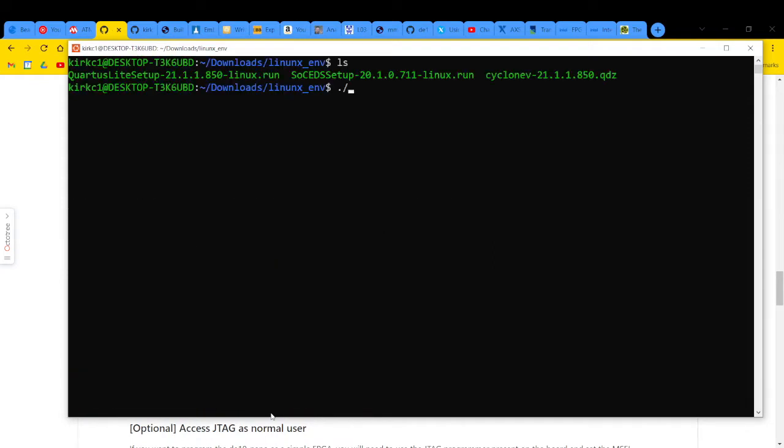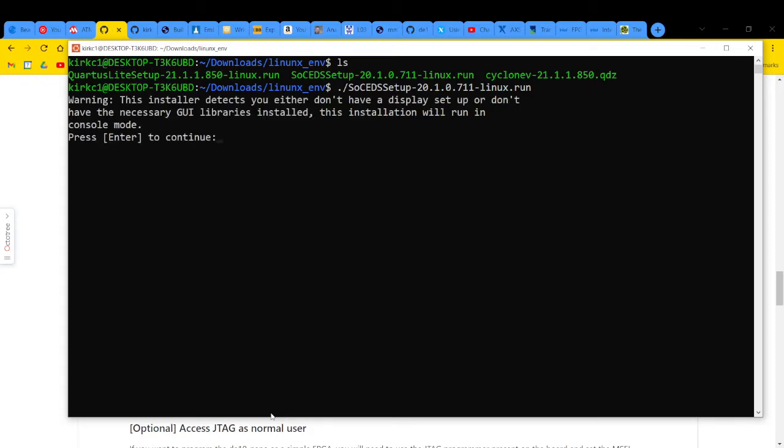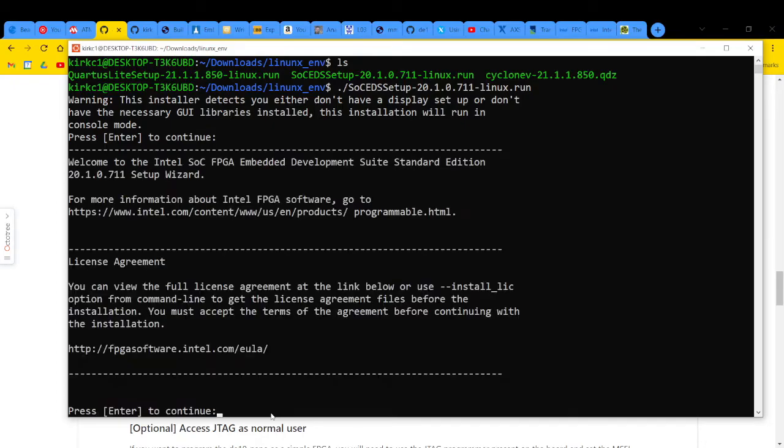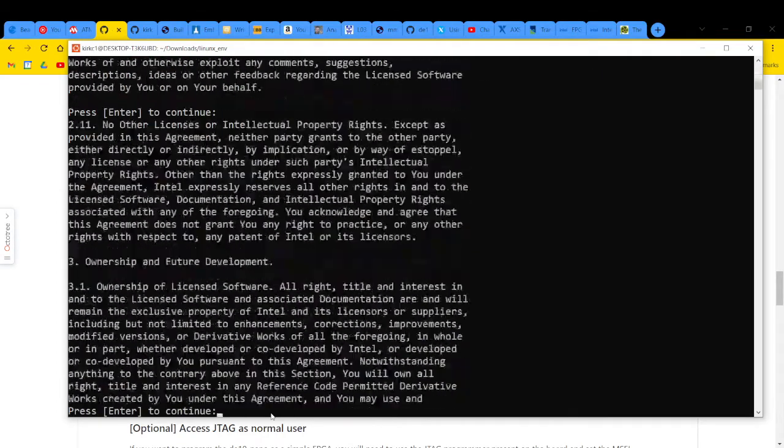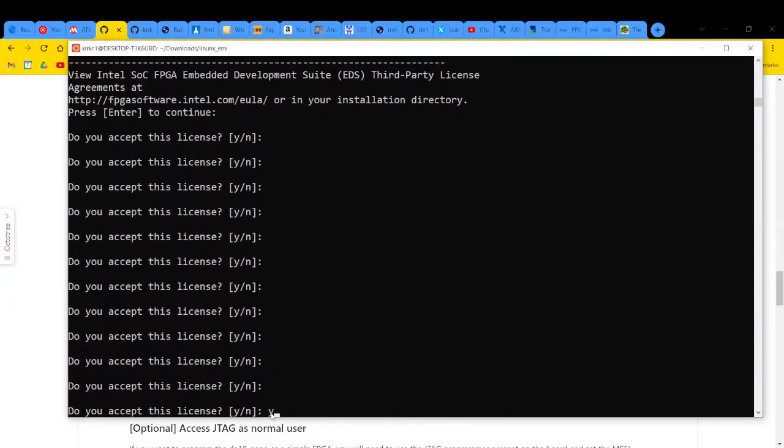We're going to run the SoC installer with a catch. We have to change the install path to be the same as Quartus. And I know that these are different. One is from Standard, the other one is Lite, but it works. So don't worry about it. Push enter, hold down enter, agree to the license. Yes.